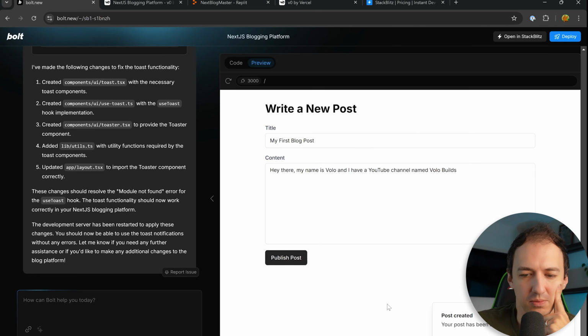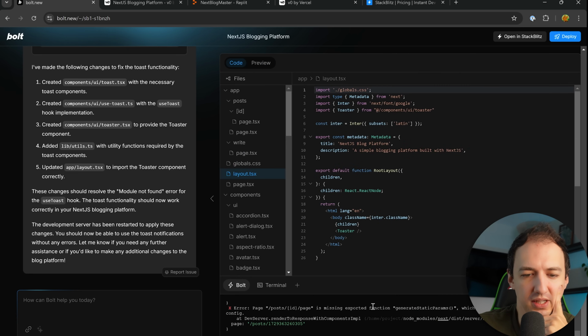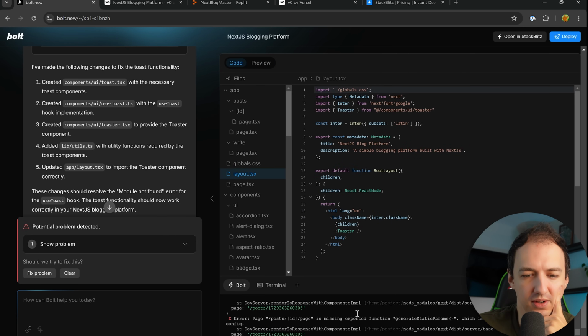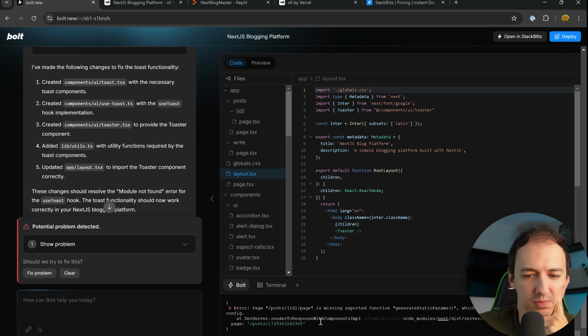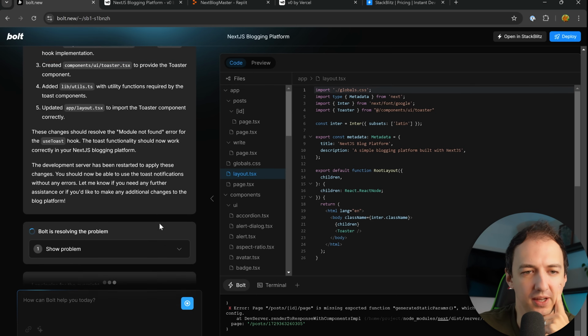Okay, let's try to publish a post. Post has been created, so we got a little toast here. That's kind of cool. And all right, let's see if we click read more. Again, I think some of the loading time is because of Next, but hey, look at that. We got some errors. Potential problems detected. Let's go ahead and try to do this automatic fix problem again.